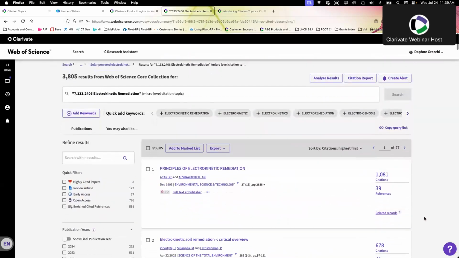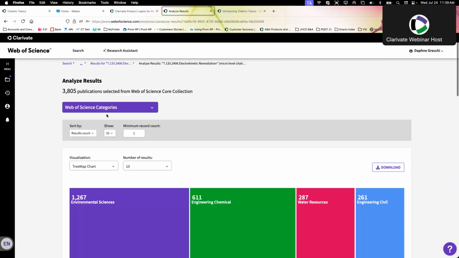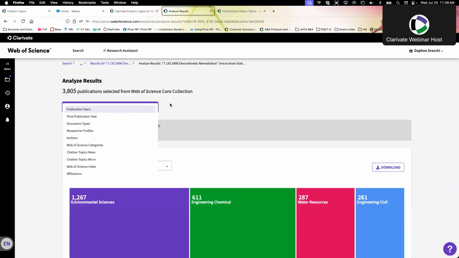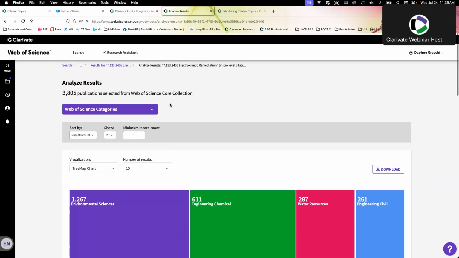Then when you're in here, you can do a number of things. Remember, the analyze and the citation report work just as you use them for everything else during your Web of Science sessions. So let's quickly have a look. We are going to go into analyze results. If I analyze by citation topic, it's going to tell me there's only one because we filter by that.